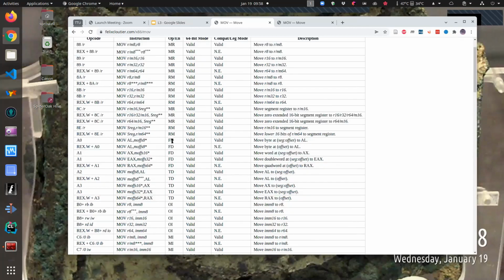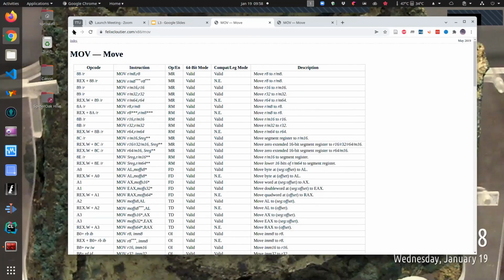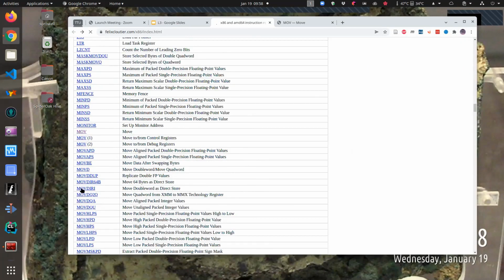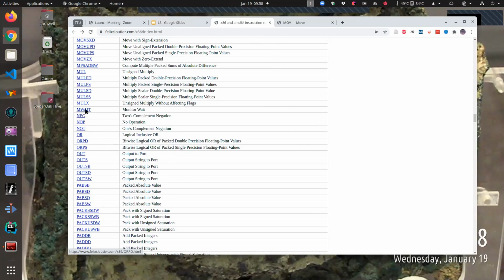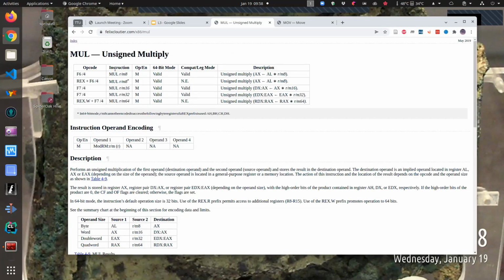Let's move. Move comes in a wide variety of styles, very flexible. And there is mul. So mul, if you were hand assembling it, you'd need this. You're not, you don't need this.